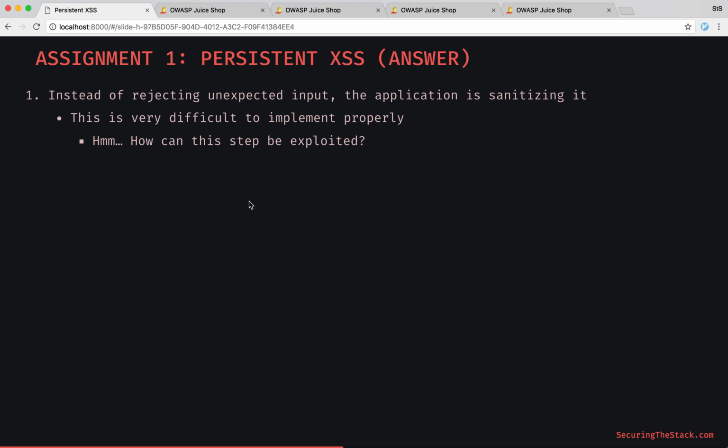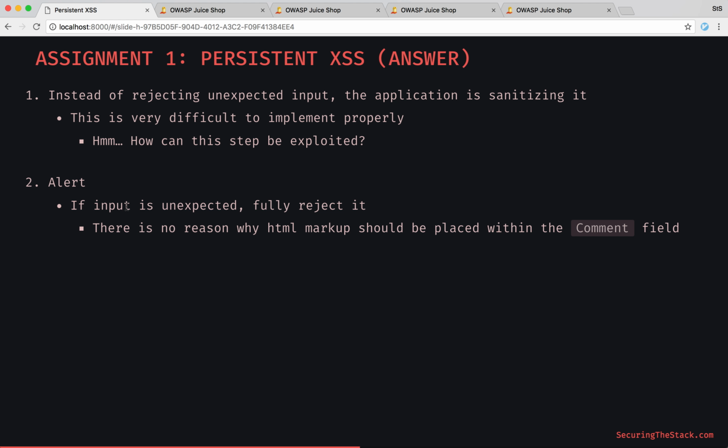And as a little teaser of items to come, start thinking about this right here: how can this sanitization be exploited? We'll get to that in a few, but just have it in the back of your mind. So here's the thing. It's just a little bit of an alert here: if input is unexpected, fully reject it.